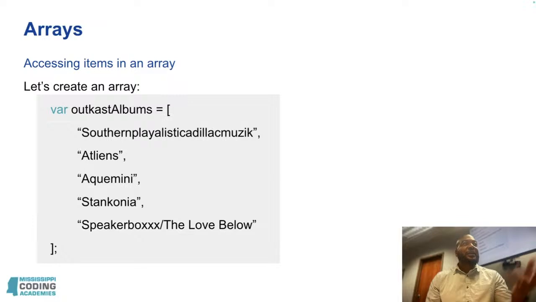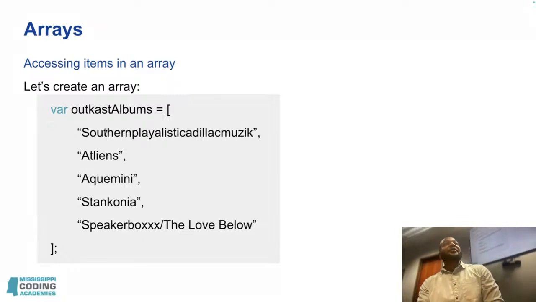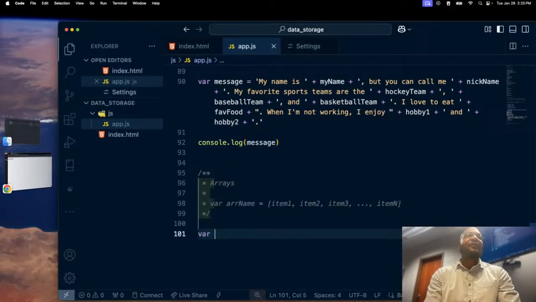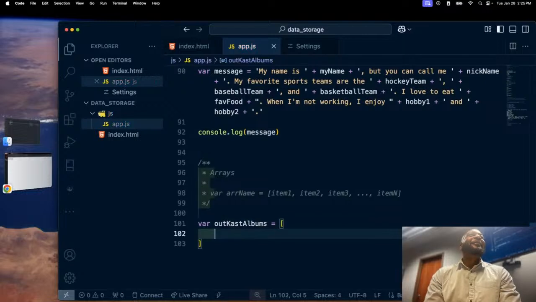All right, so let's create an array right here. It's obvious we have a list of Outcast albums. So I'll say var Outcast albums. Outcast, you're more than welcome to give me $1. Put in my square brackets. And when the items get long, you can break it up and put it on separate lines, like what I'm doing right here. So I've got Southern Playalistic. I'm just going to leave it like that.